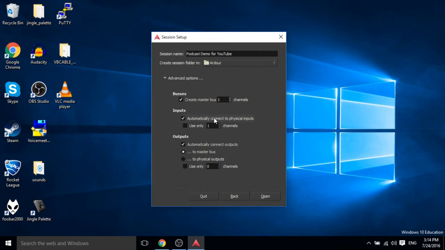And then you have here, connect to physical inputs. You can have that checked if you want, just so it automatically connects your microphone. We're not going to be recording any audio anyway, so it doesn't really matter. Connect to outputs. I do recommend you keep that checked. You don't have to, though. You can uncheck that and then later, connect a bus to the output.